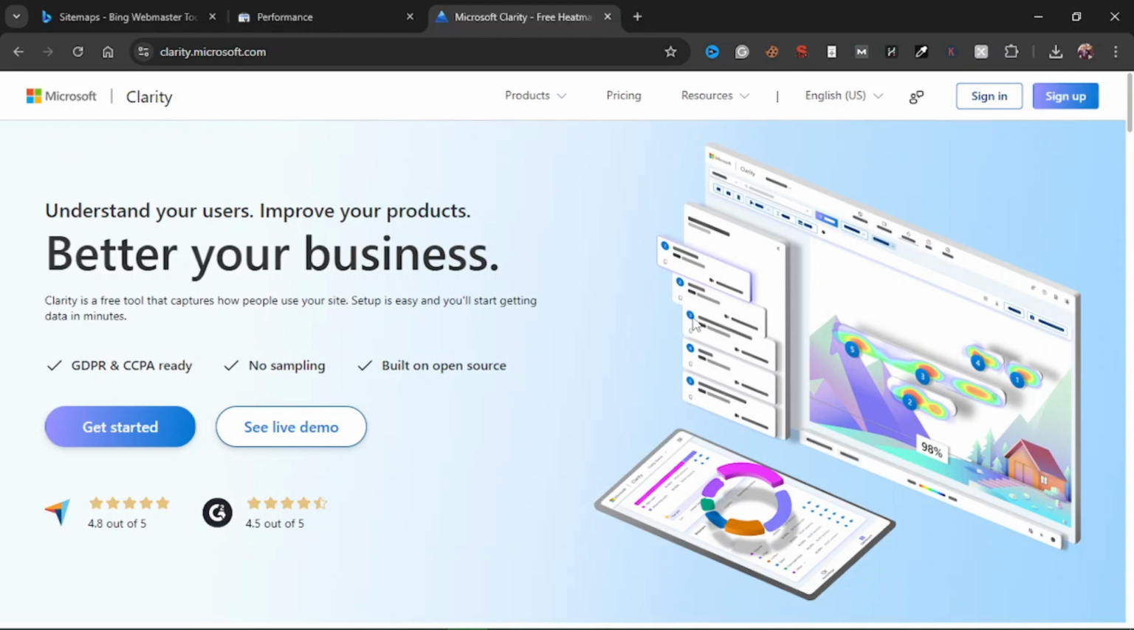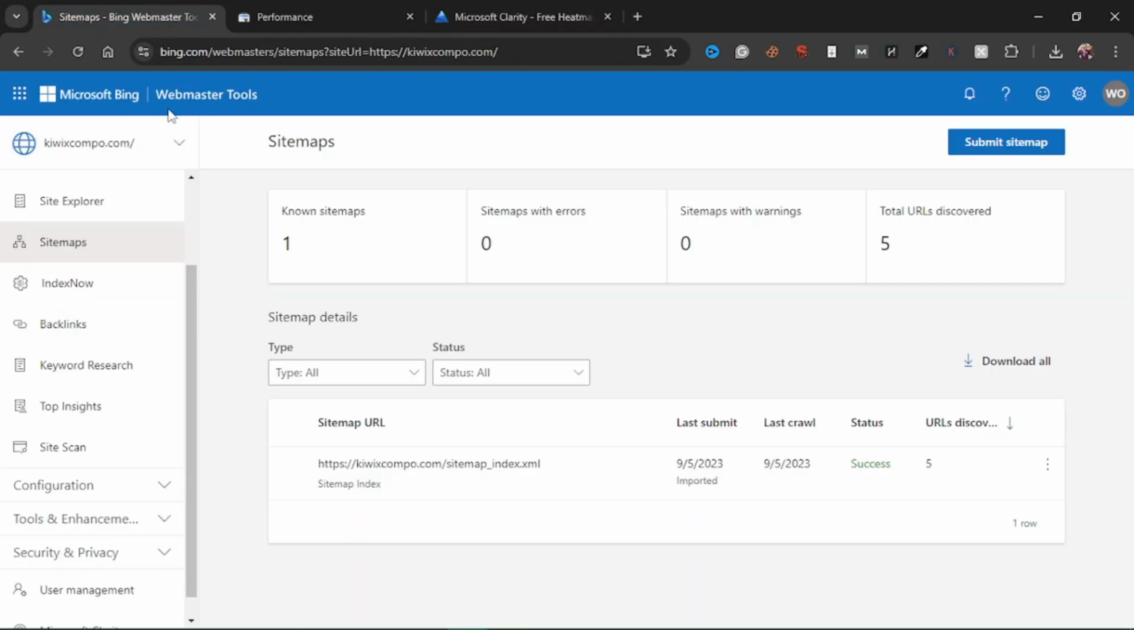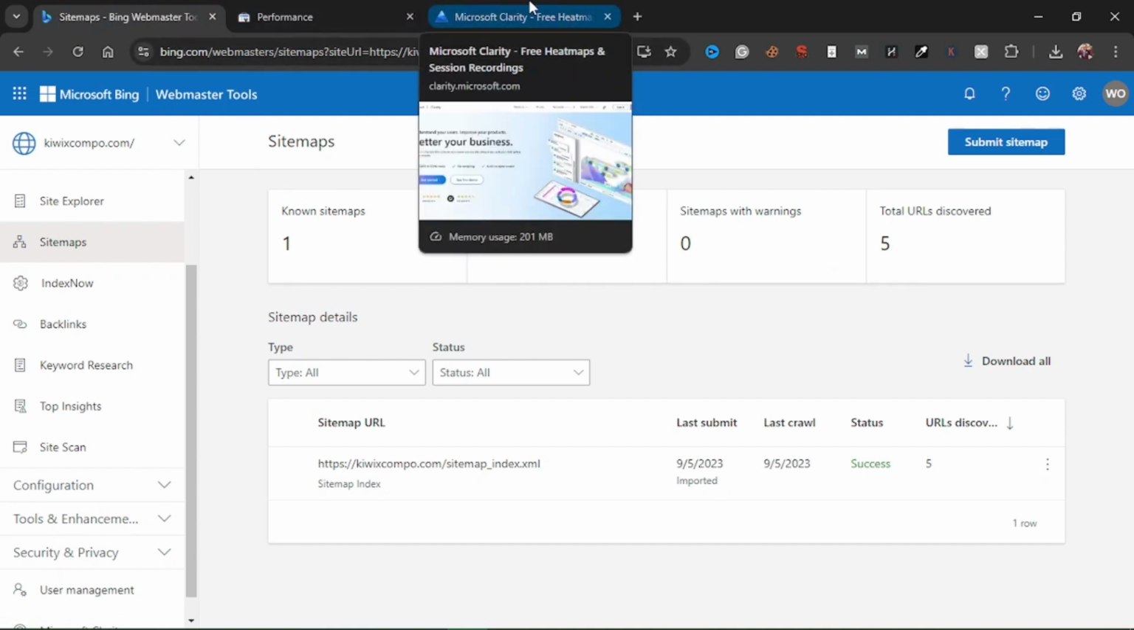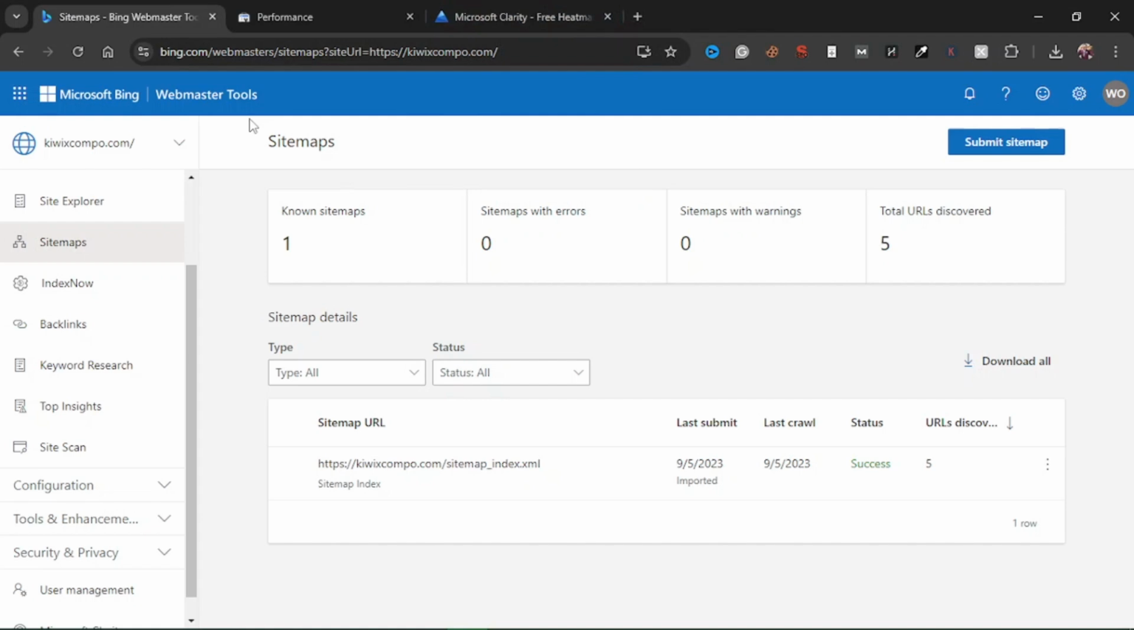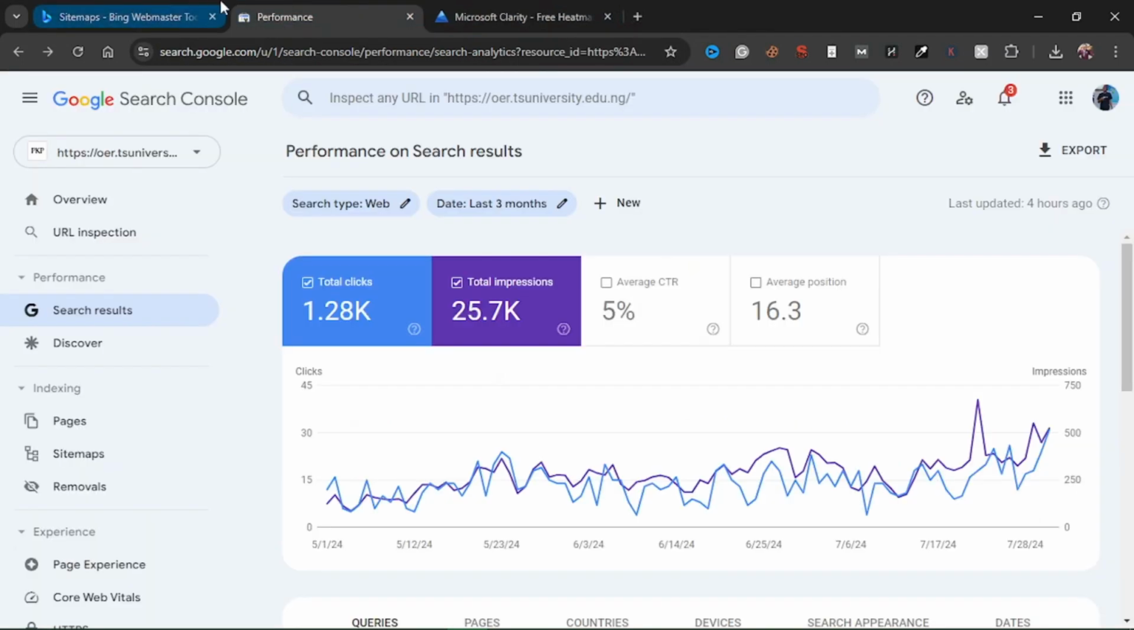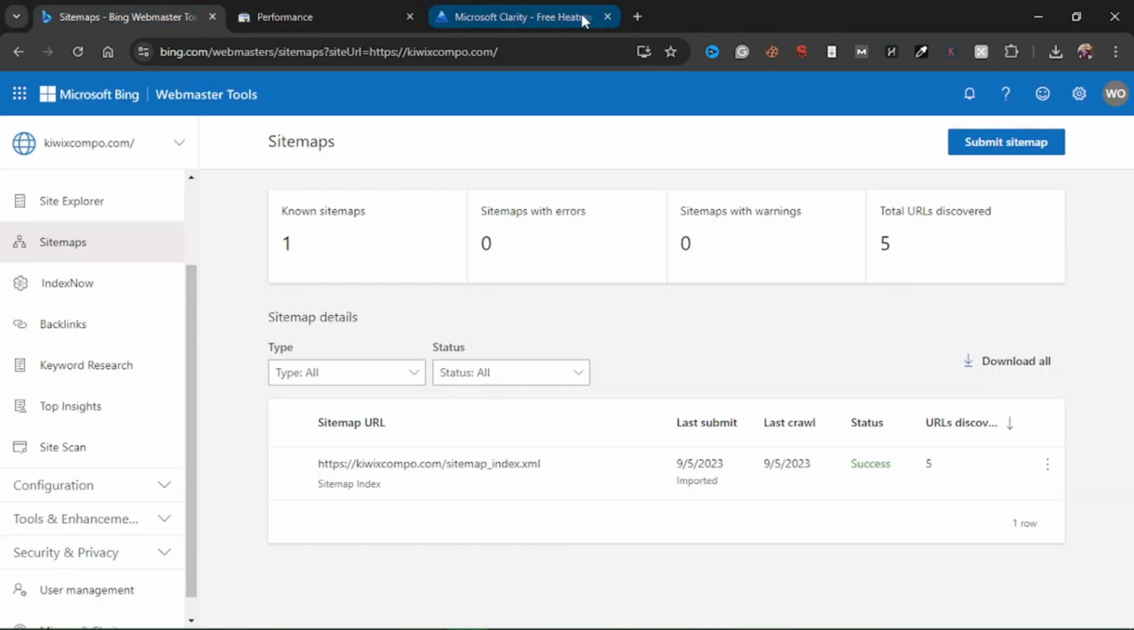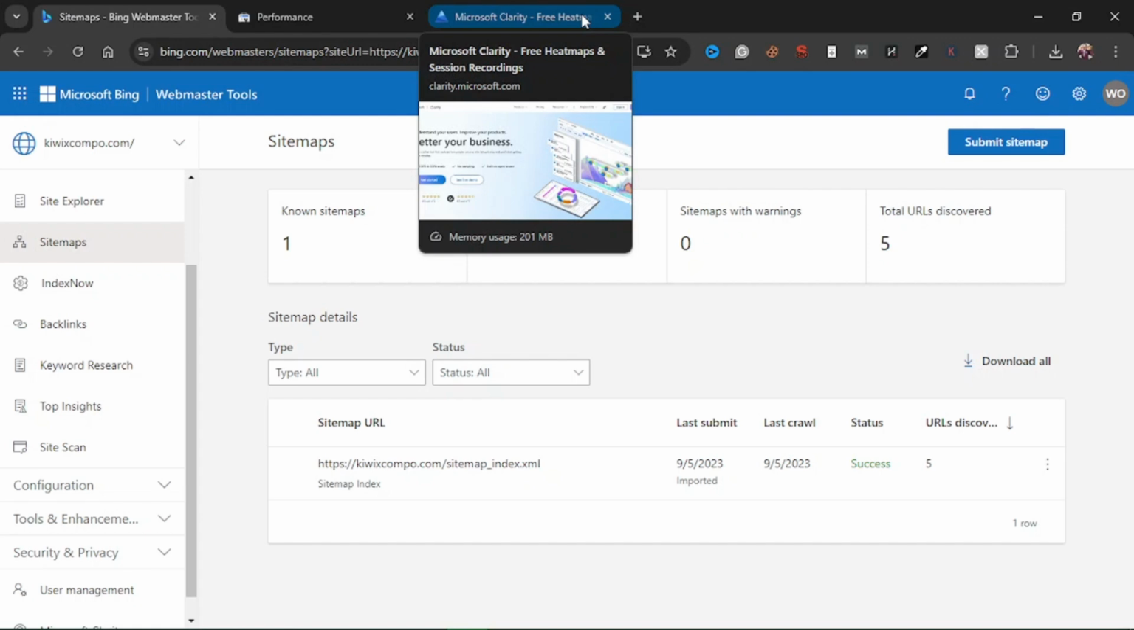In today's video we're going to talk about Microsoft Clarity. This is a tool that I believe Microsoft is just trying to roll out to replace the good old Microsoft Bing Webmaster Tool. Or, I don't know, maybe they could work side by side, but I decided to have these other tools opened so we could do a little comparison.